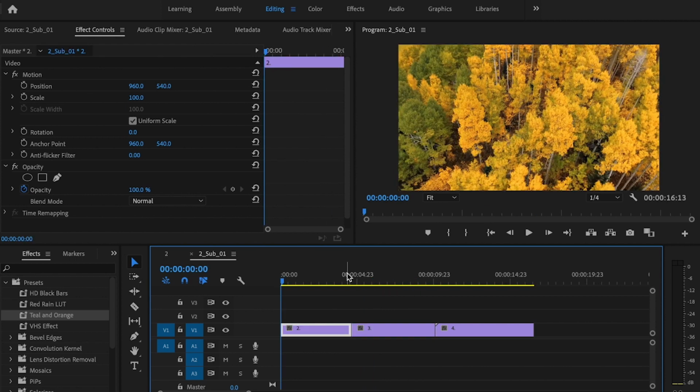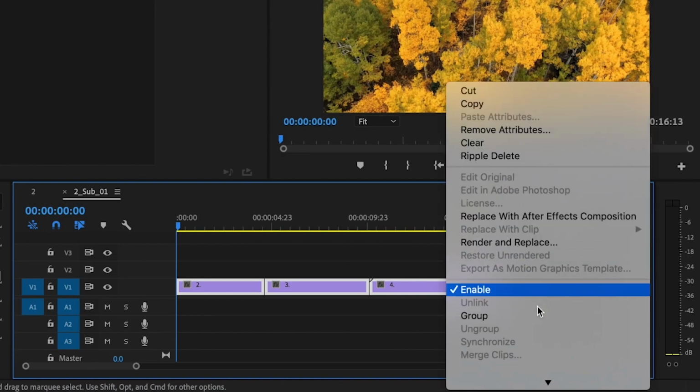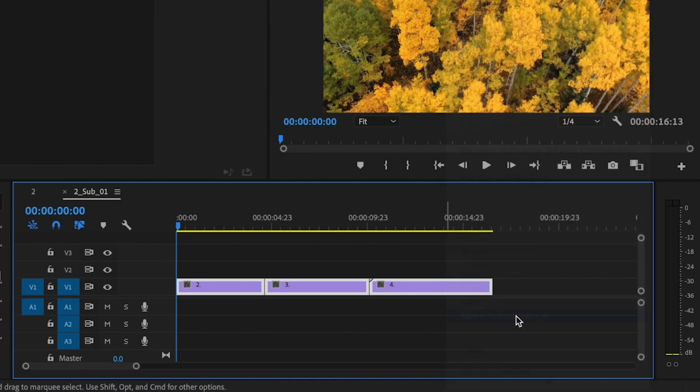The next way we can do this is by, again, starting off by selecting that first clip. And then this time I'm going to select three clips in total. So I'm going to hold down shift, click on the second clip, and then click on the third clip, continuing to hold on to shift. And then I'm going to right click and go down to make subsequence.